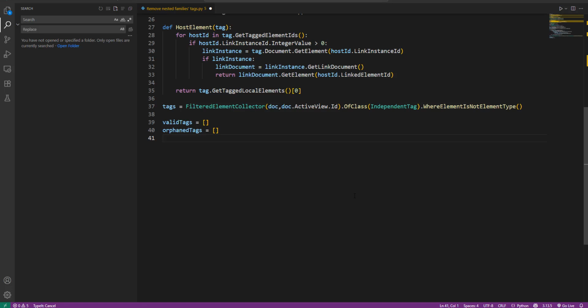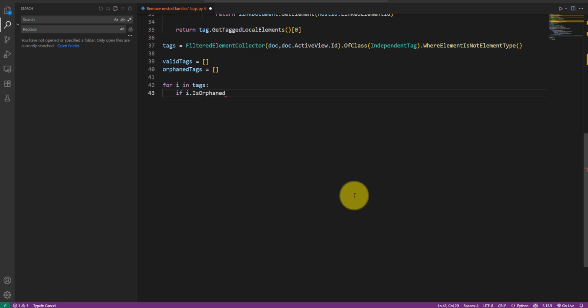Now let's start filling in these two lists. I can start looping through all collected tags. For each one, I'll check if its isOrphan property returns true.